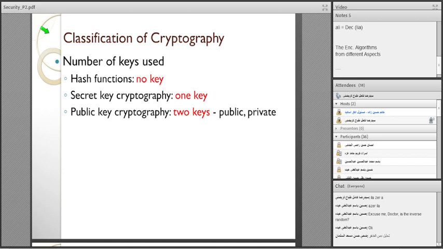The first aspect is the number of keys used in the encryption algorithm. For example, we can have encryption algorithms that use no key, algorithms that have one key, and algorithms that have two keys. And this is very, very, very important in the context of this course.